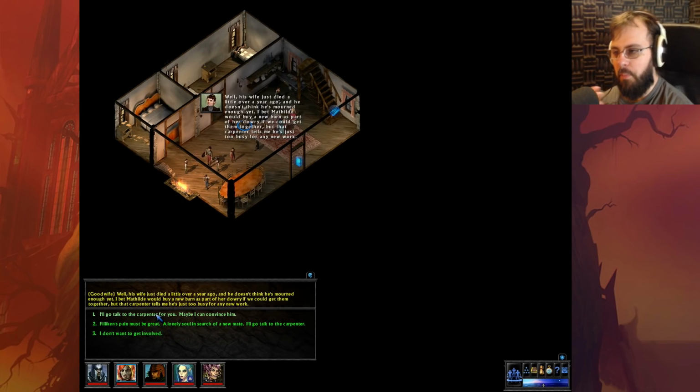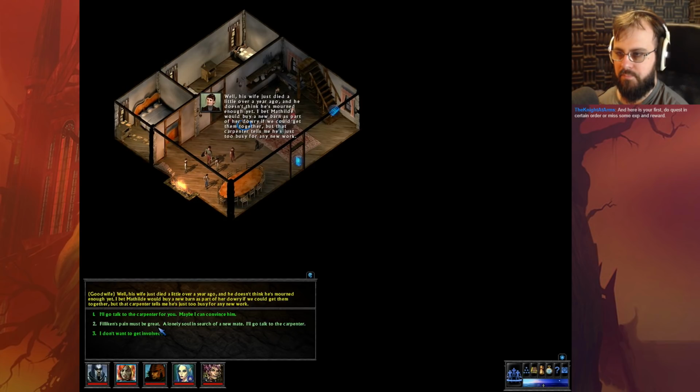She would buy a new barn so they could live in the barn? That's an interesting thing. Filiken must be great, a lonely soul in search of a new mate. I'll go talk to the carpenter.